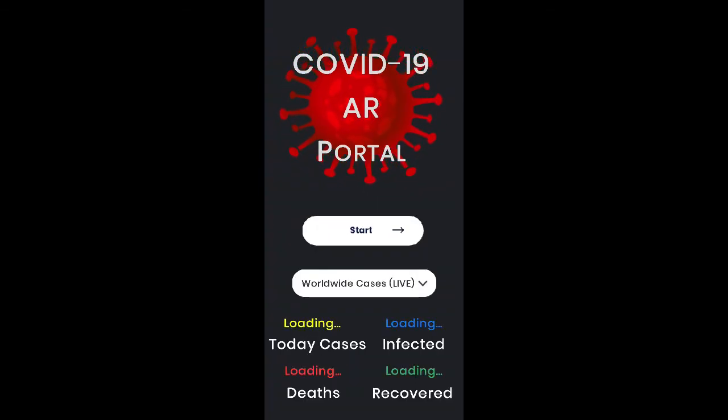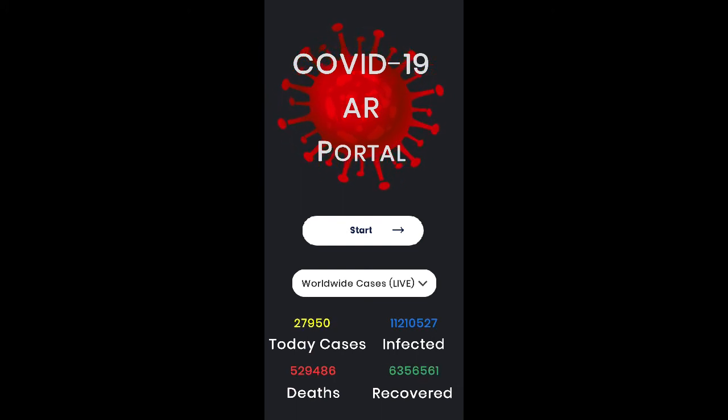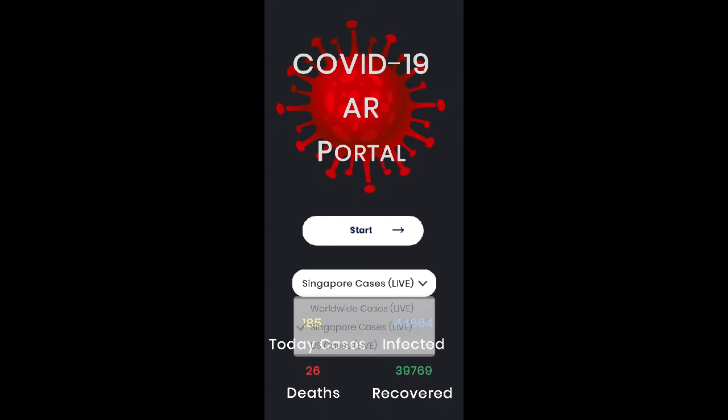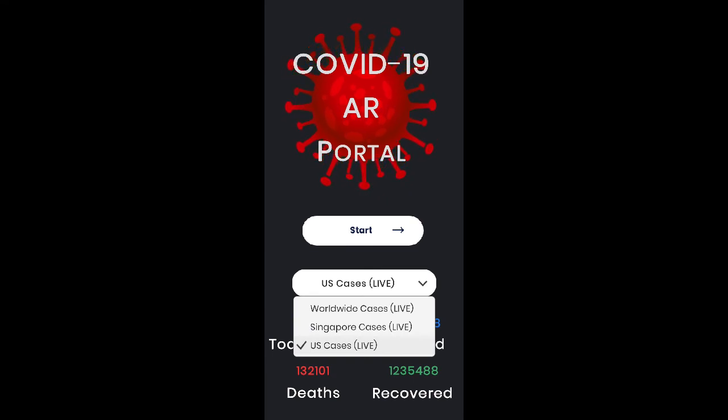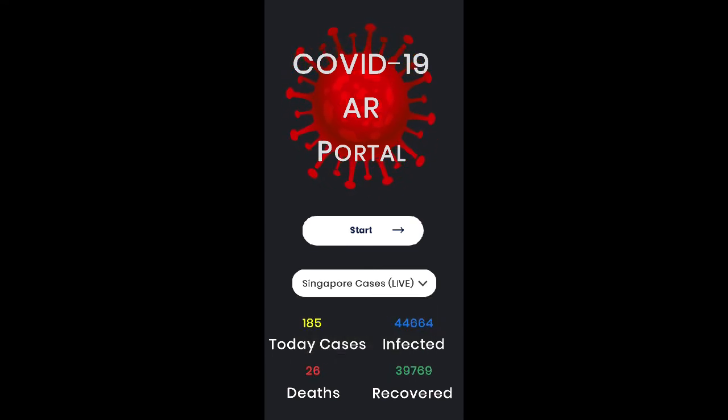So if you don't want to use the portal, you can actually just check the cases over here every day. Instead of going to Google and typing in the number of cases, you can just open this app and see the number of Singapore cases today. So there's 185 cases today. So we can see if the numbers actually increase or decrease without searching through Google and finding that number.